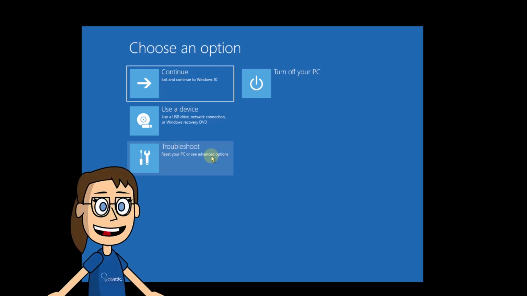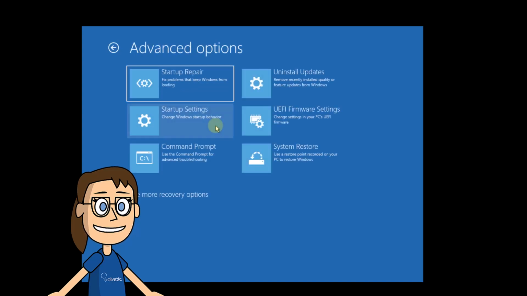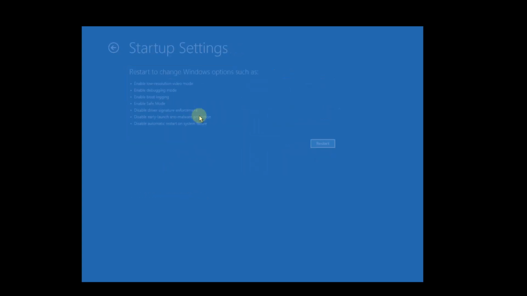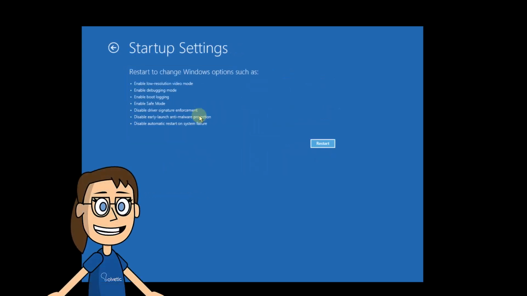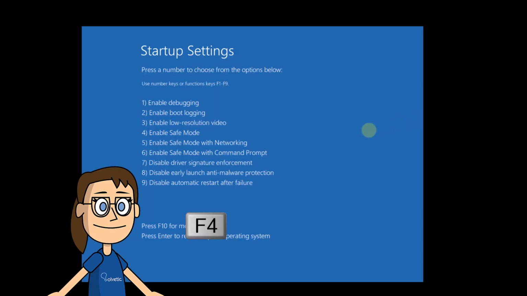To be able to access the safe mode, you will first click on Troubleshoot. Then you will click on Advanced Options. In the main menu, you must click on the Startup Settings option. Then you will click on the Restart button. When the system has restarted, you can make use of a series of options. For our example, we are going to press the F4 key to make use of safe mode.